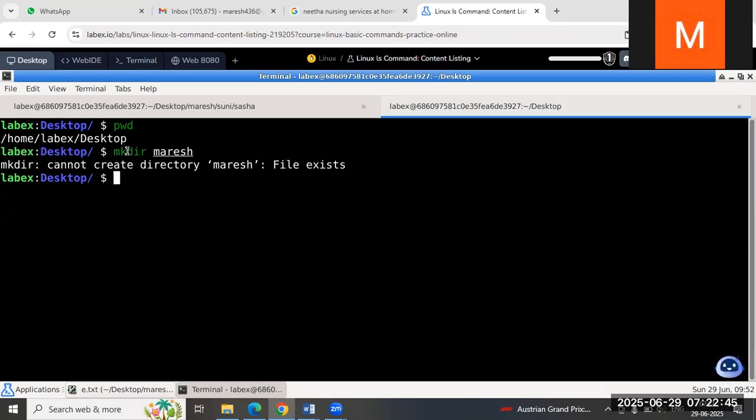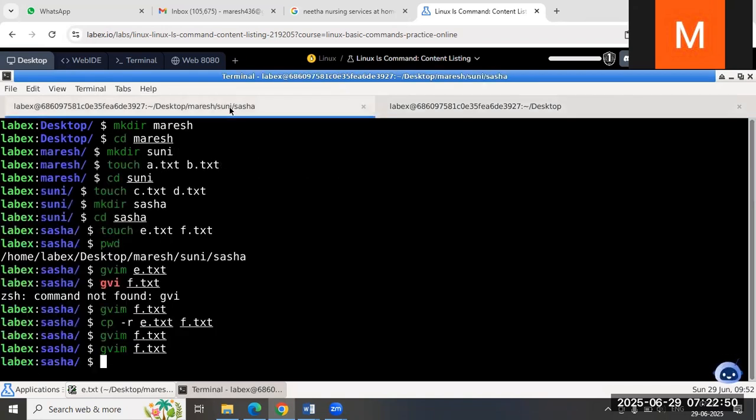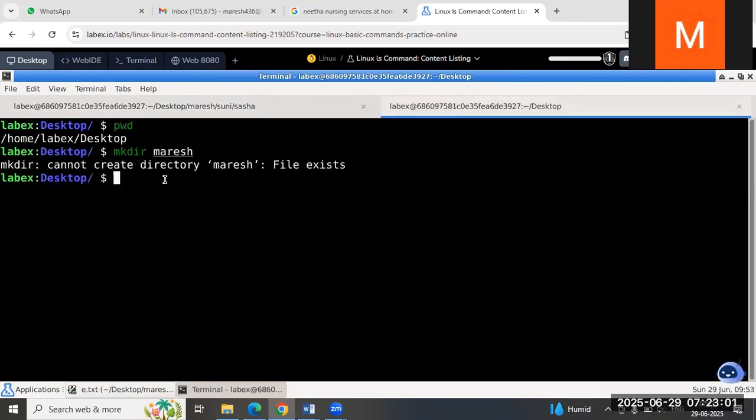Sorry, the file already exists. It is showing that because here I had already created the directory, that is mkdir rish. That's why it is showing like that. So I will create a directory with some other name.